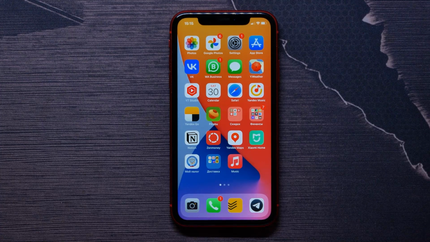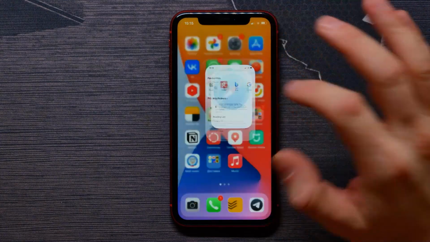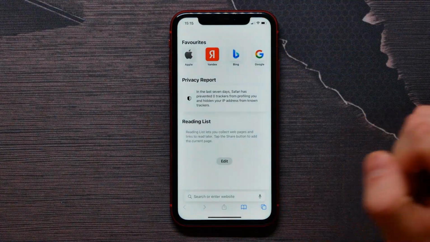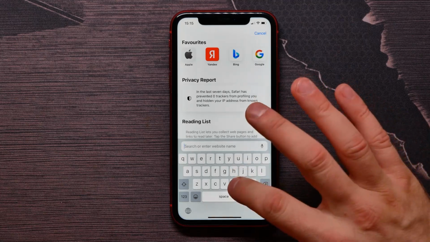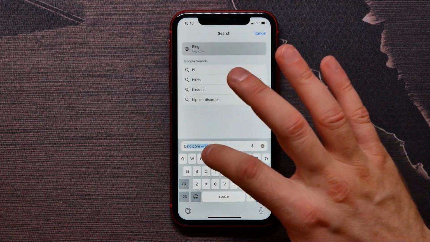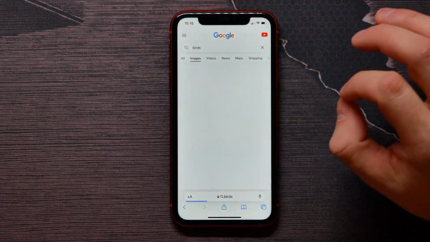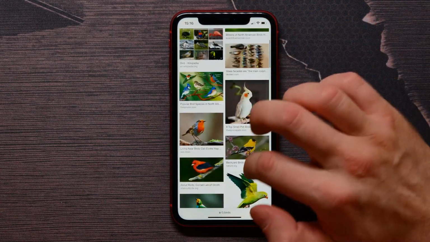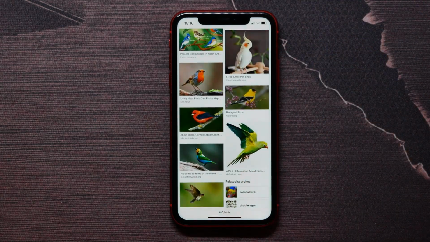In this video I'm going to show you how to save multiple images from Google at once. That's quite simple and easy, just follow these simple steps. First I open up my browser and let's search for something, let it be birds, for example. Then select images, and here I need to download some birds pictures.